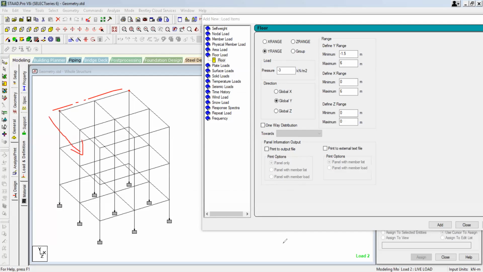6 to 12, sir. Very good. So here the Z range is 6 to 12. So you have to write the Z range as 6 to 12, and click on add and close.